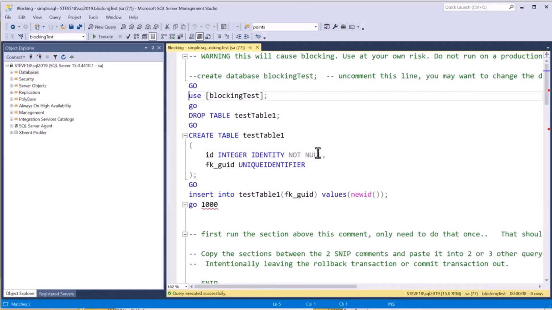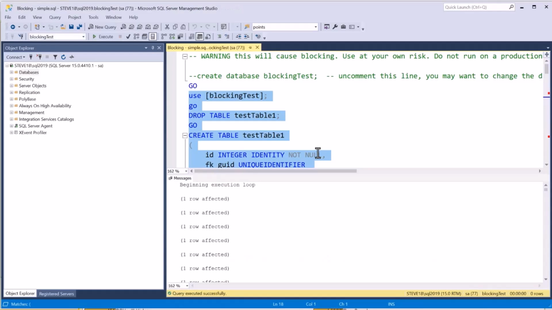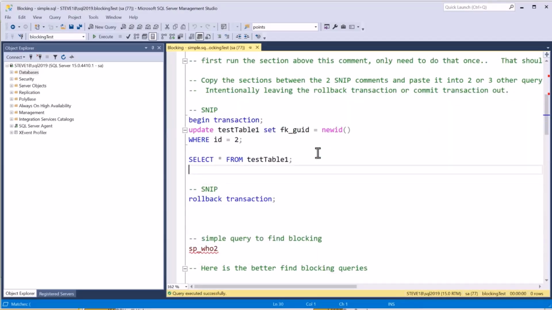Okay, so what I've done here is I've created a database called blocking test. I've created a table in there, and I've just put 1,000 rows into that table. And the table just has a GUID, or unique identifier, that I'm using, and I'm just going through and updating it. But I'm doing that inside of a transaction, and then I'm doing a select statement.